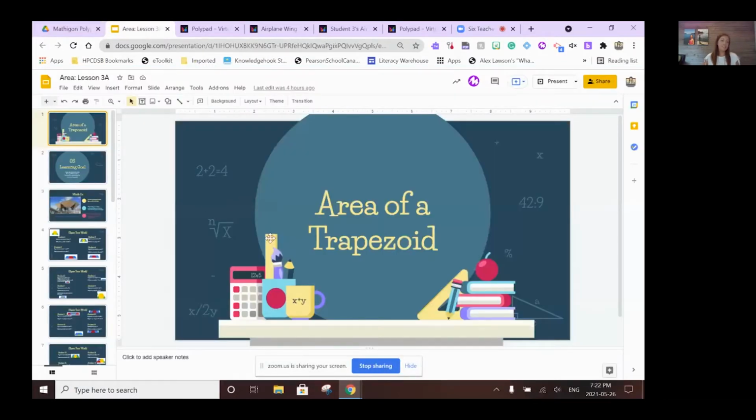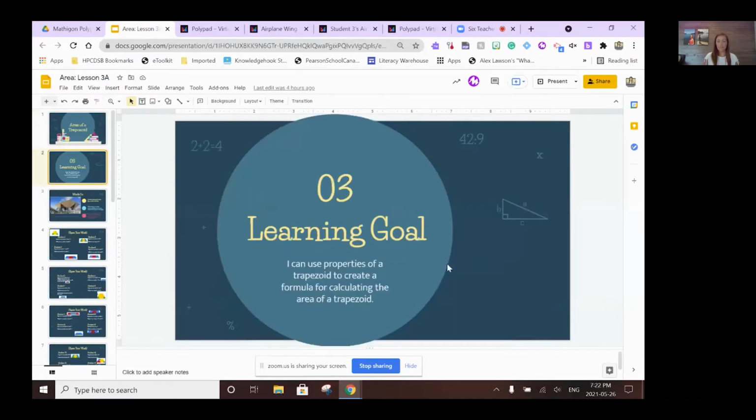And this is a typical lesson that I would do with my grade 7s, where they would know exactly what we're working away at. We'd have our lesson learning goal. And here, just for the sake of tonight, I'm looking at how to make sense of the formula for calculating the area of a trapezoid. But again, we use Polypad for everything that we've done all year long, and my students are very comfortable with it and they love it.